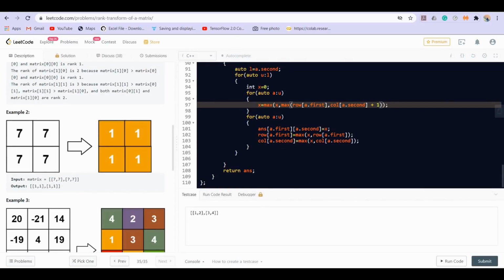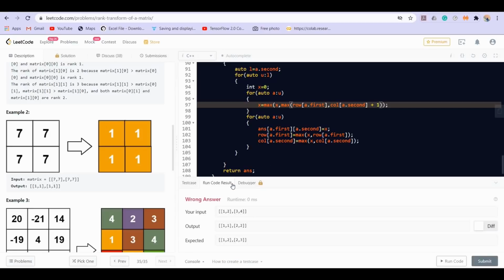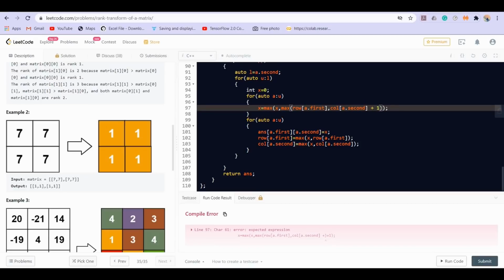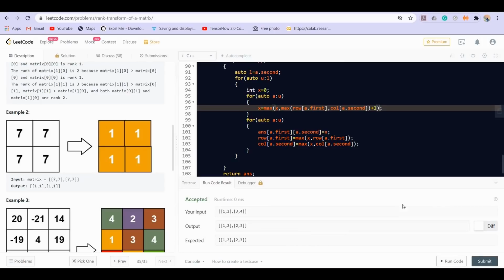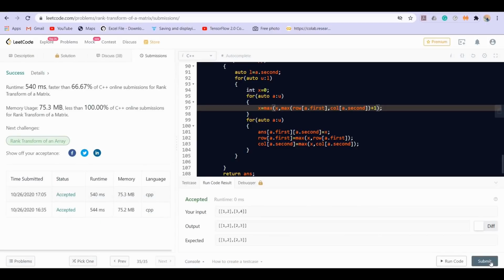Alright, so what is the error? So we have corrected all the compilation errors. Now the error is in the logic. So actually the line number 97, the error is we are adding 1 here, but instead we should add the 1 outside this bracket. Now let us try to run this. And now it is giving us the correct answer. Let us try to submit. Okay, so we got the correct answer.